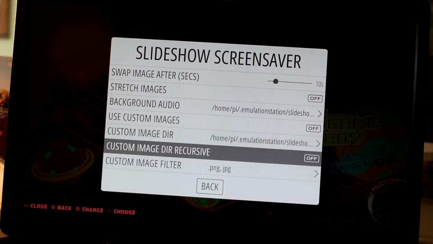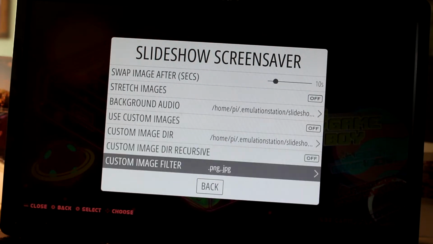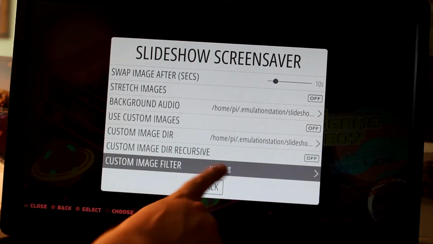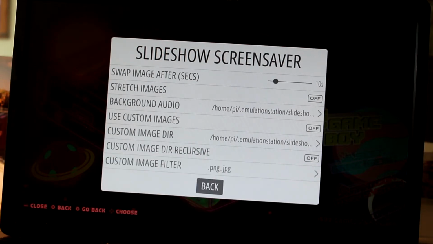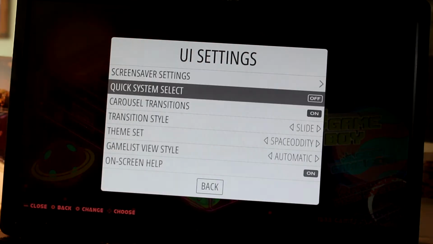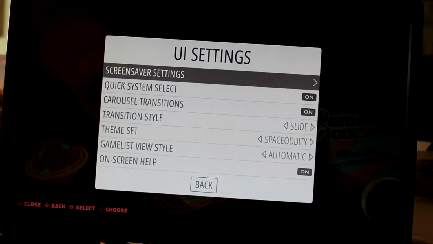Go crazy. For recursive, that means it's going to look in every directory inside the directory. So if you have a folder with a bunch of folders in it and they all have images in each folder, it's going to look through all of them. And then you can choose if you want it to be only .jpg images, only .png, stuff like that. So you can really go crazy in customizing all this stuff. So we've covered all of the screensaver settings.